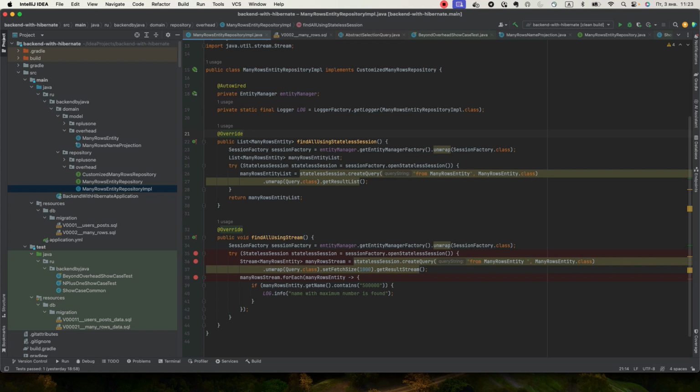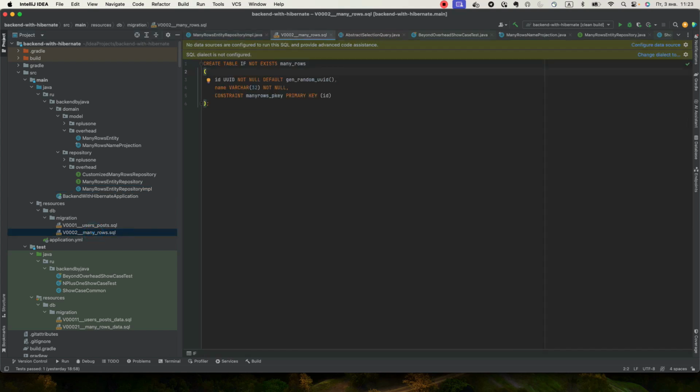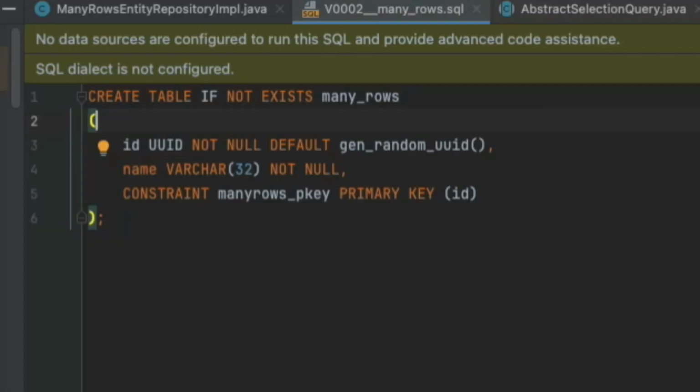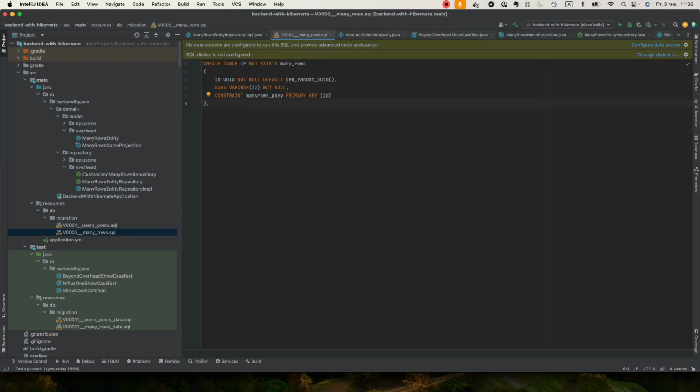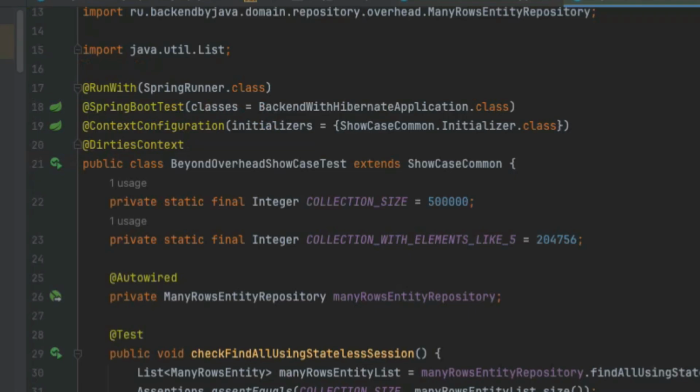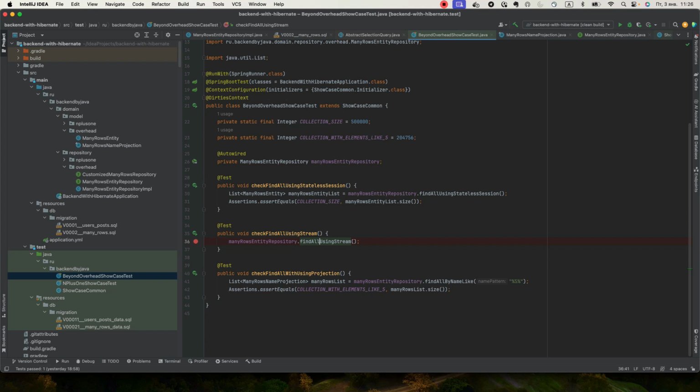Okay, and now I would like to show you that I have added new Flyway scripts. Here I am creating just many rows table, and the script is pretty simple. And to check how stateless session in Hibernate works, I introduced new test class. I call this test class beyond overhead showcase test. And here I have three test methods, one method per, let's say, per test case. And this method, check find all using stateless session, it's exactly what we are going to consider very soon.